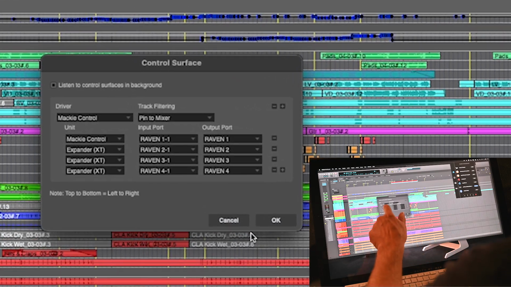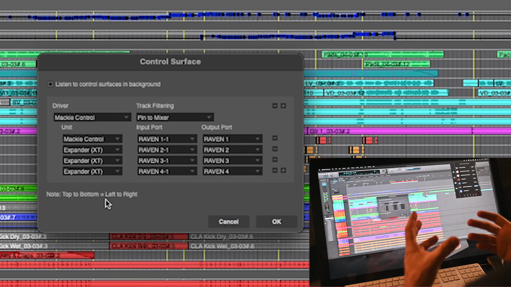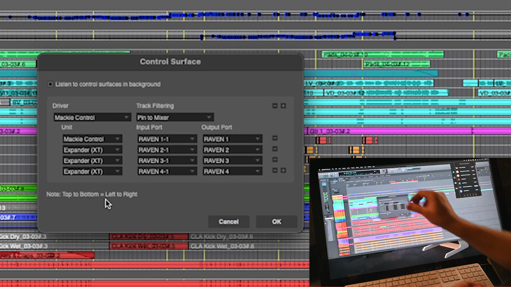So here you see we have Mackie control as the first bank, and all the other 3 banks are extended. Each bank is 8 tracks, so 32 faders, we got 4 banks. If you're on an MTI2, MTZ, or MTX, just do the 3 banks.